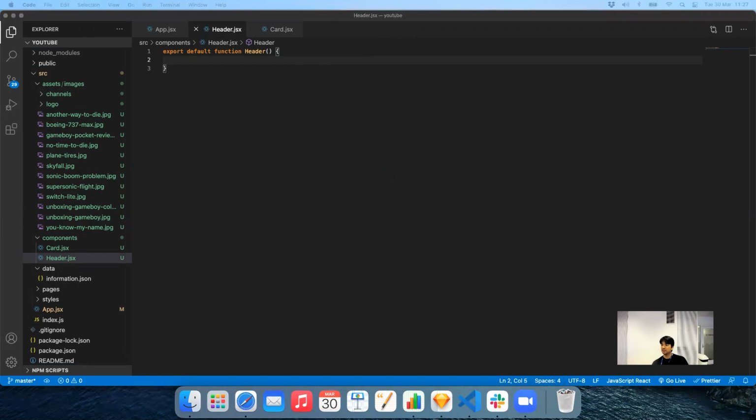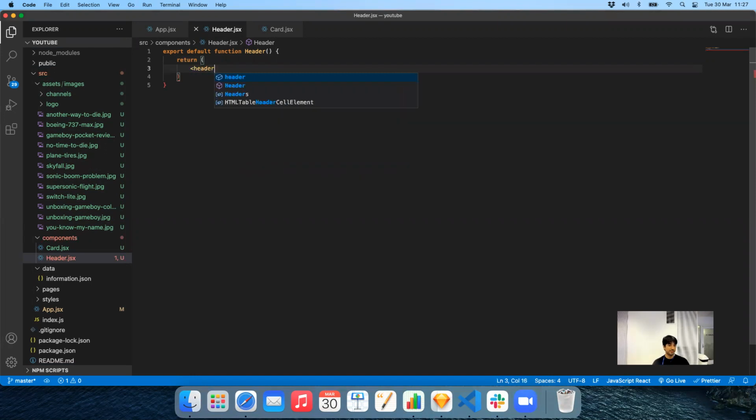And in the header, I will just start copying information and return. And there are some tags that we haven't seen yet, so I will not be able to copy paste entirely. This is semantic HTML. So we start with the header. And then we say, for example, the logo. Oh, we need a logo. Let's copy the logo.